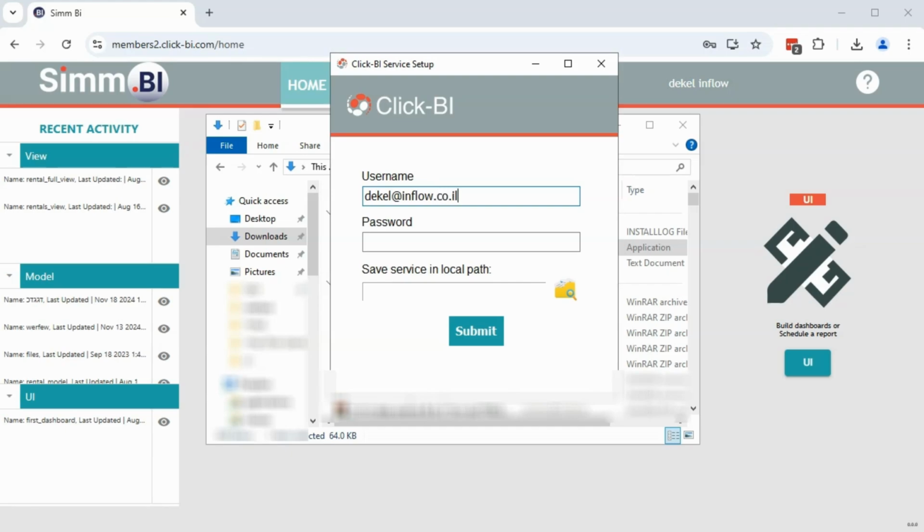Something that is important here is that your password to the SimmBi must not contain special characters. If it contains special characters, you will have to change the password, because it can't work with special characters, it will raise an error.